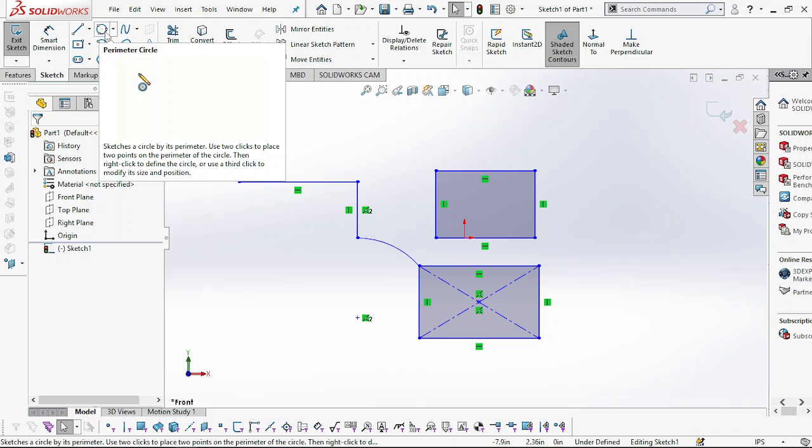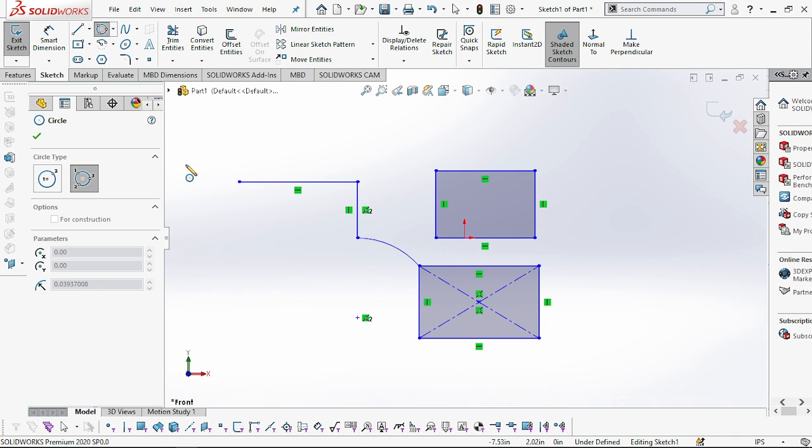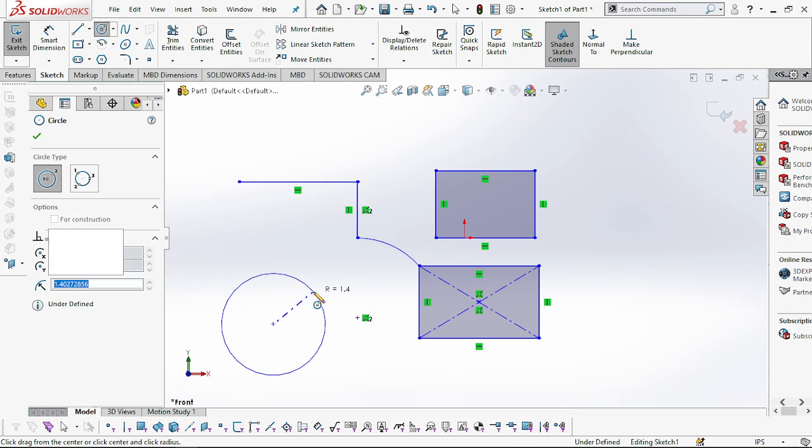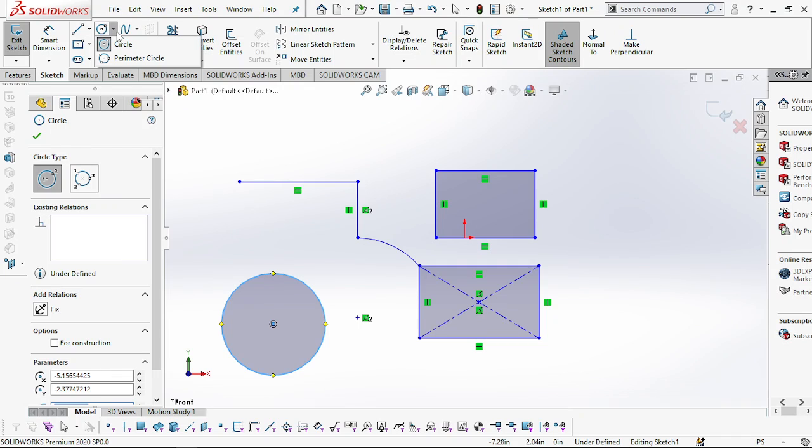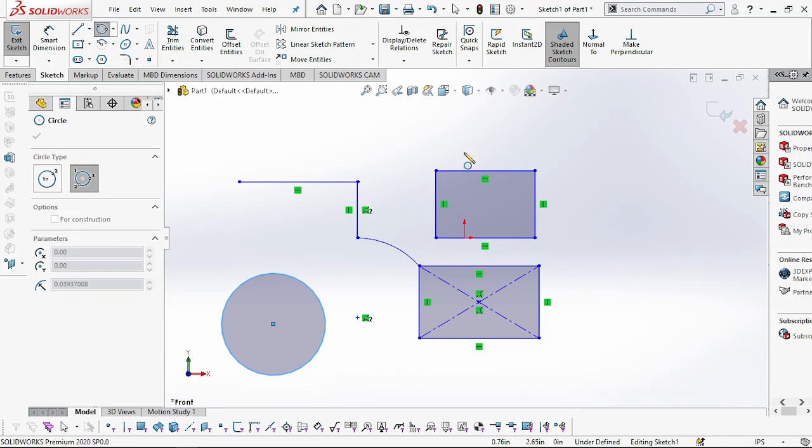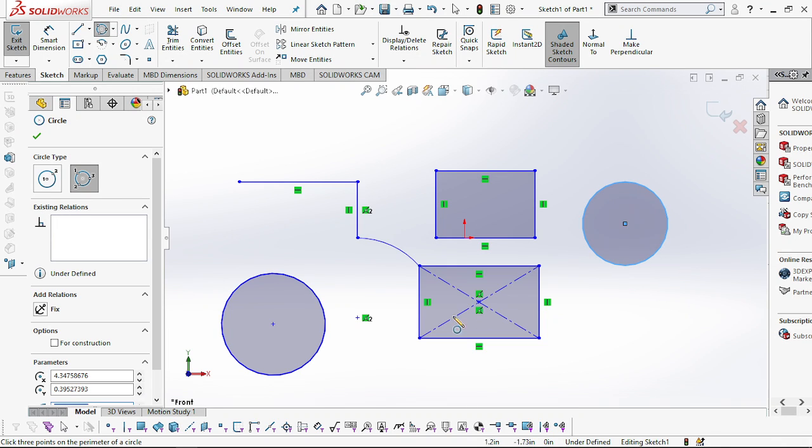When we talk about the circle, click once on the circle. The circle has two options. The center circle: you click once and originate from the center, and as you move, the circle grows. Then the perimeter circle, which has three points. You click, that's the first point, you move, second point, and then you determine the third point. The more you move the pointer away, the larger the circle becomes.